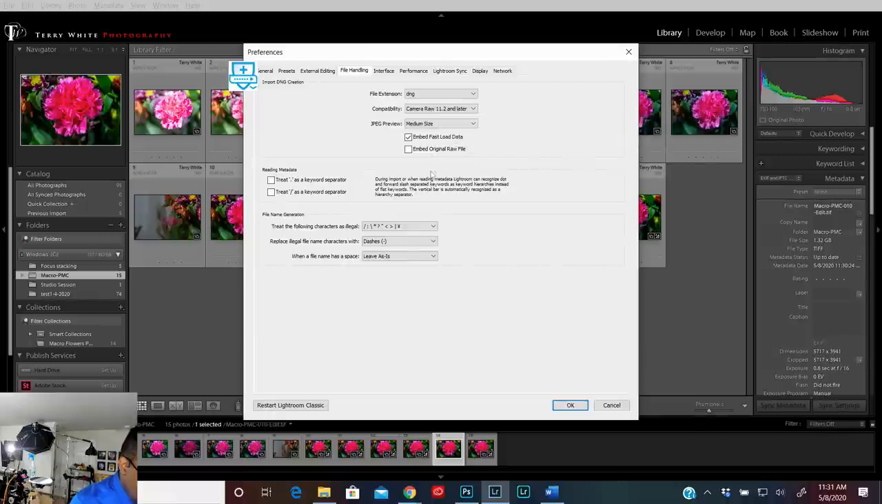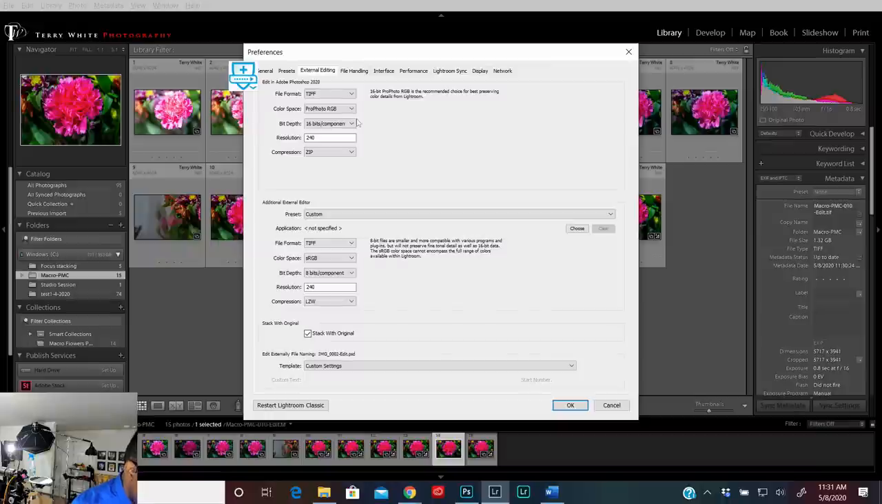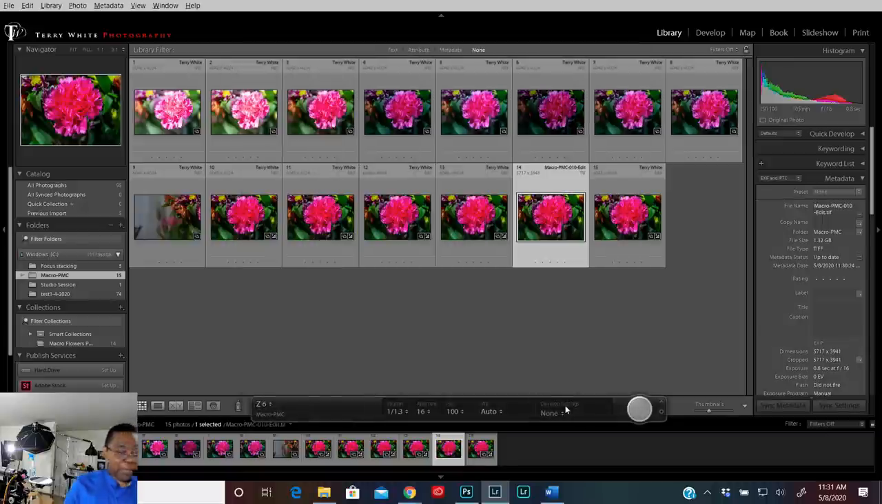And when I'm done, it should be file handling. I thought it was file handling. Am I in the wrong spot once again? External editing, there we go. External editing, come back as a PSD. All right, so I just prefer all my images when they go over to Photoshop to come back as a PSD and not come back as a TIFF. That's just a personal preference. You do what you want.